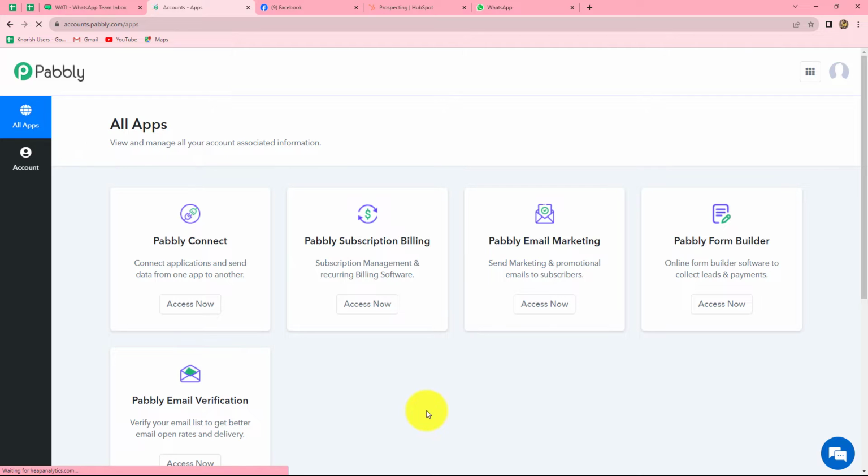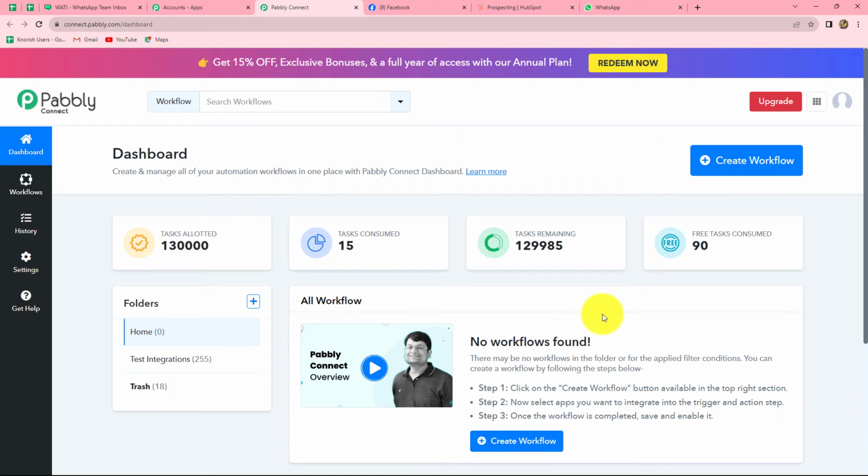And this is the all apps section of Pabbly, where we can find all the products offered by Pabbly. Now to create this automation, we are going to use Pabbly Connect. Let's click on access now, and it is going to take us to the dashboard of Pabbly Connect. On this dashboard, we can find all of the workflows we have created, and we can also save our workflows by creating multiple folders like this. As you can see, I have two folders here on this dashboard, and in this test integration folder, I have saved a lot of work. In the same manner, you can save your workflows by creating different folders.